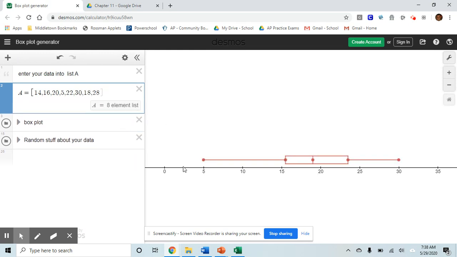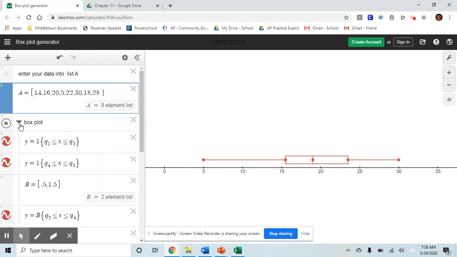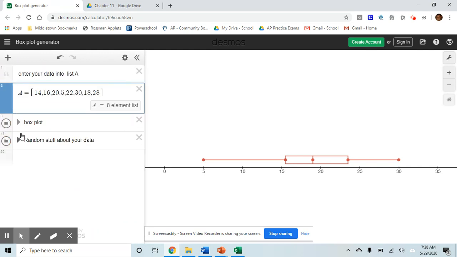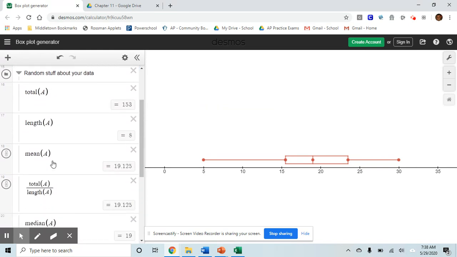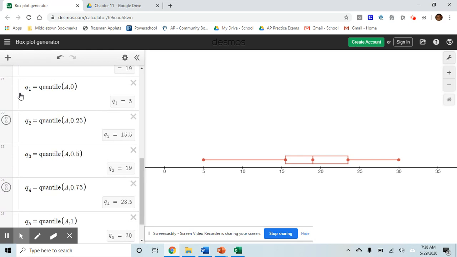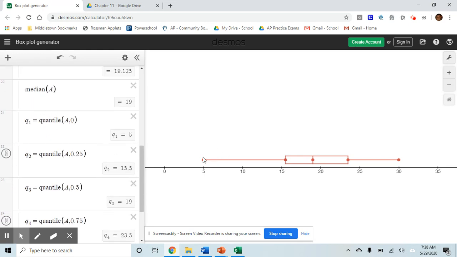Okay? And Desmos will make that box plot right for you. You don't have to click anything underneath the box plot tab. That's just going to show you how it created that box plot. But if you click where it says random stuff about your data, you can get all the information that we just got. It'll even tell you some more stuff like the mean and the range. But they call things a little bit differently. And again, you can just click the dots and you can see them.